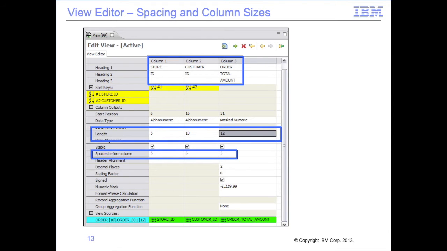To format the report output so that it is easier to read and understand, we can adjust the column length from 6 to 12 for column 3 and use more than one row to accommodate more descriptive column headers. For example, instead of a column heading of Store ID, we now have a row for Store and a row for ID. Both values fit within the column length of 5. Note also that we have increased the spaces before columns from 2 to 5, simply to improve the look of the report.